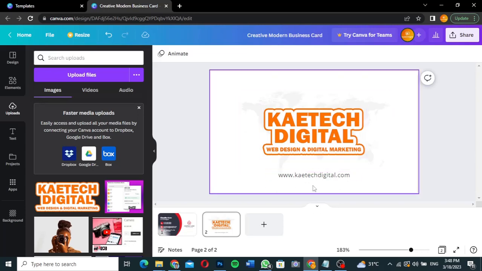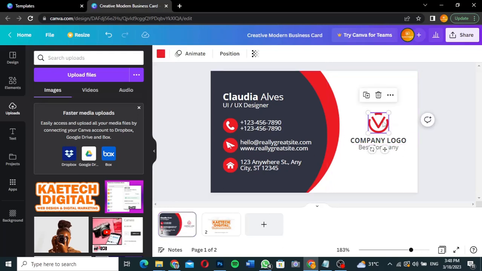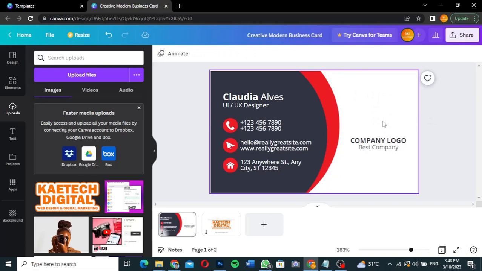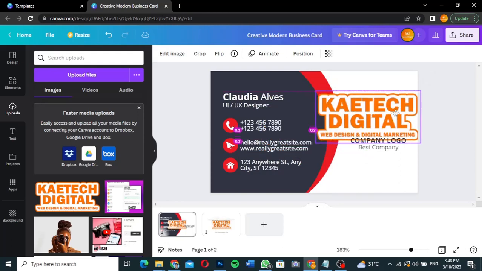So now I'm done with page 2. Now I'm going to go back to page 1 over here. With page 1, I'm going to delete certain things and then bring certain things. So of course, as you can see, I'll delete the logo over here. I'm going to hit delete on the keyboard and then delete it, and then the logo that I uploaded, I'm going to bring it over there. So I'm going to drag it over here.